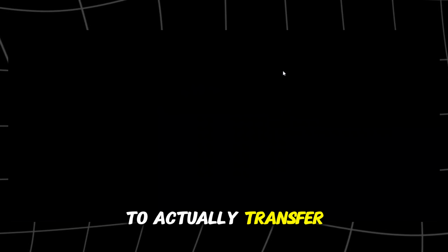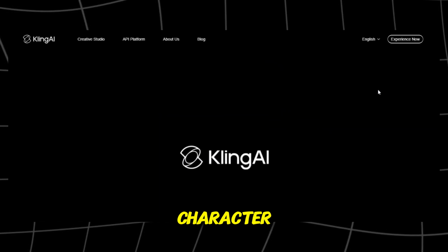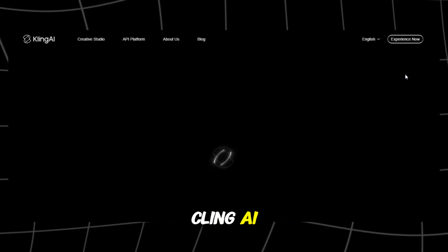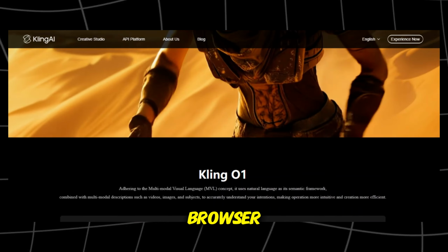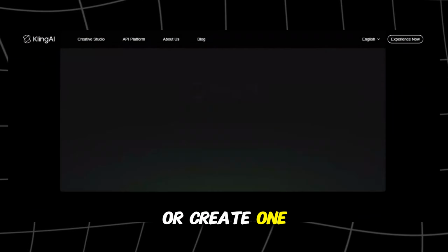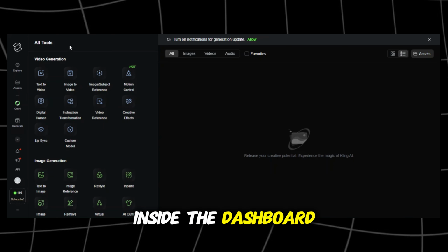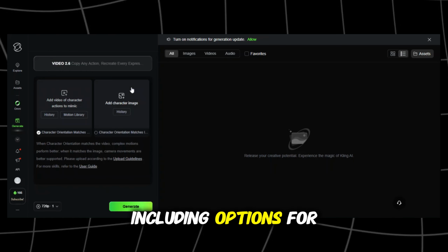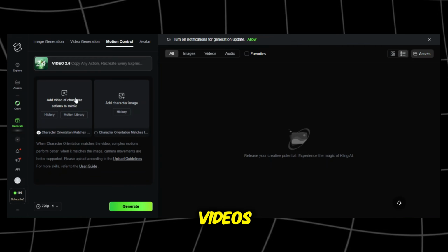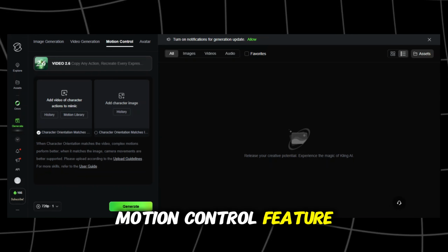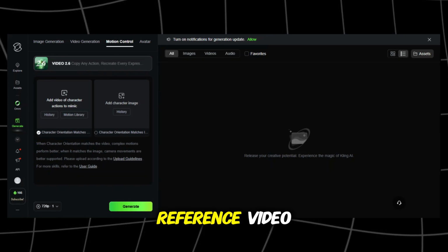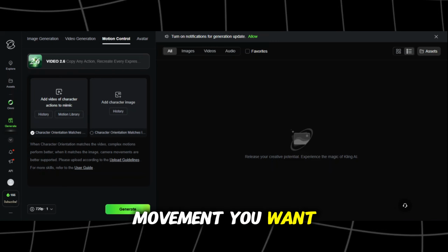To actually transfer the dance motion onto your character, we'll be using Kling AI. Once you open Kling in your browser, log into your account or create one if you're new to the platform. Inside the dashboard, you'll see a variety of creative tools available, including options for generating images and videos. Since our goal is to make a character copy the movements from an existing dance clip, we'll select the motion control feature. This allows you to upload a reference video that contains the movement you want to replicate.